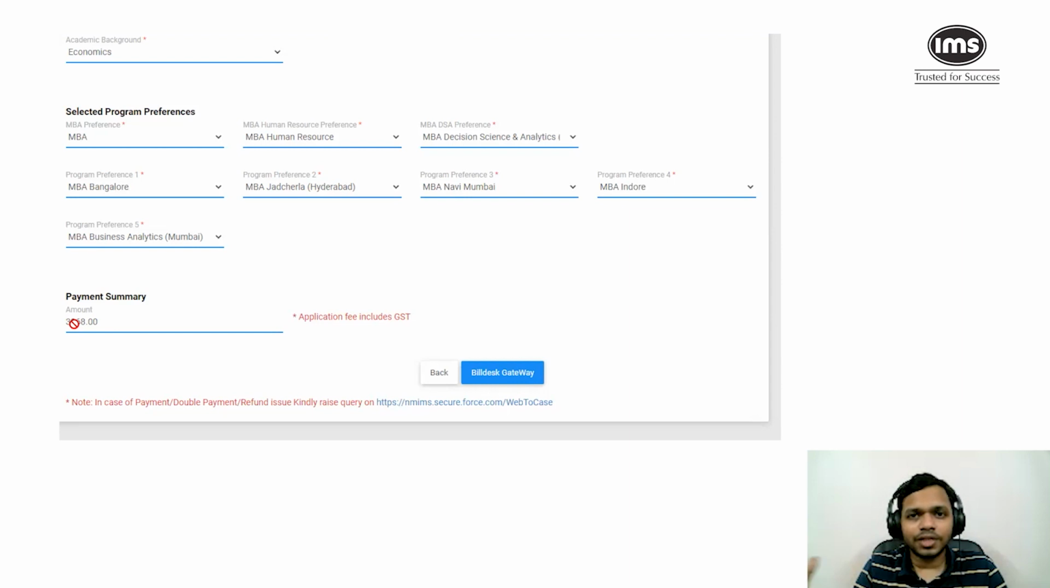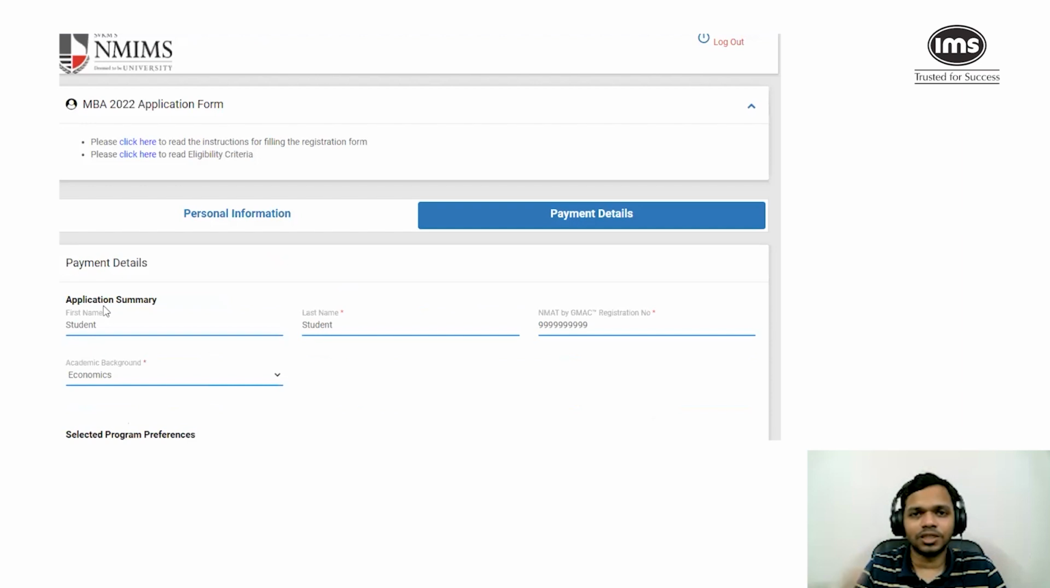So that is what the NMIMS application process is all about. It's a very simple thing. However, the preferences are the most important thing. The form is very short. You saw that there are only two things, personal information and payment details. There's nothing beyond it. So your NMAT application will take far longer compared to filling the NMIMS application form.